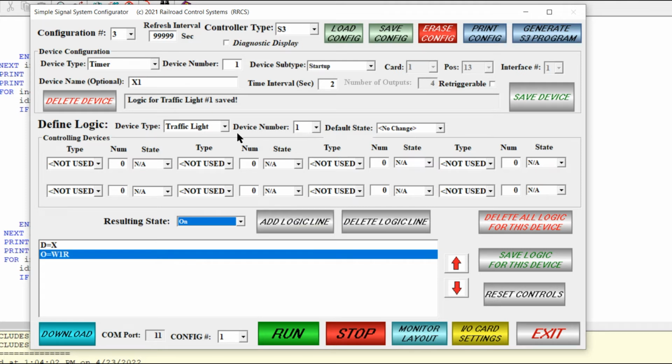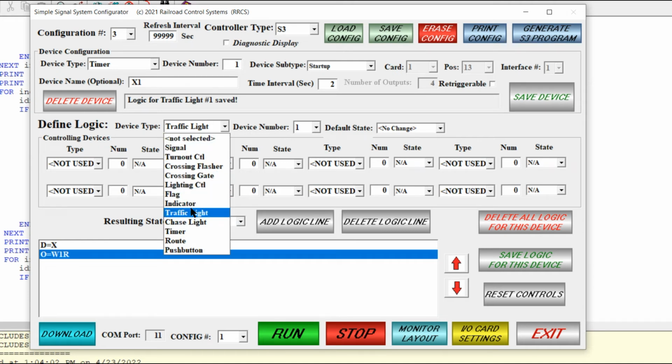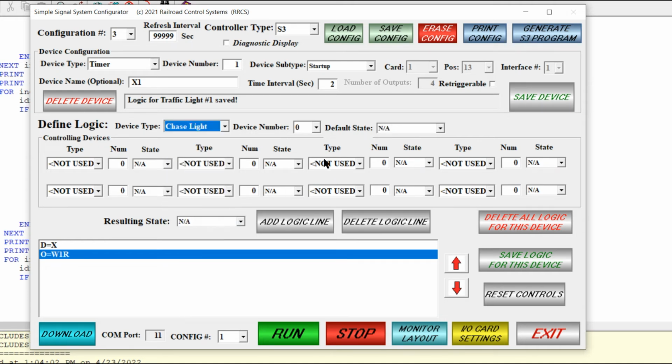So that sets up the traffic light, and it will start running when our timer kicks on, and it'll keep running forever. I'm going to do the same thing with the other items here. So I'm going to get the chase light brought up here, number 1.